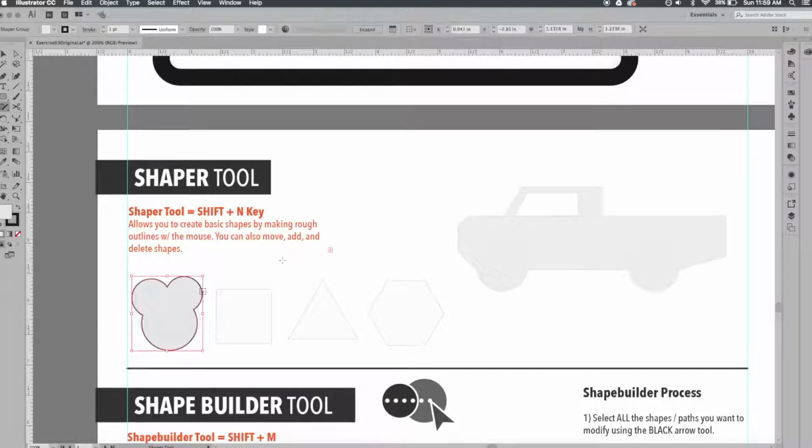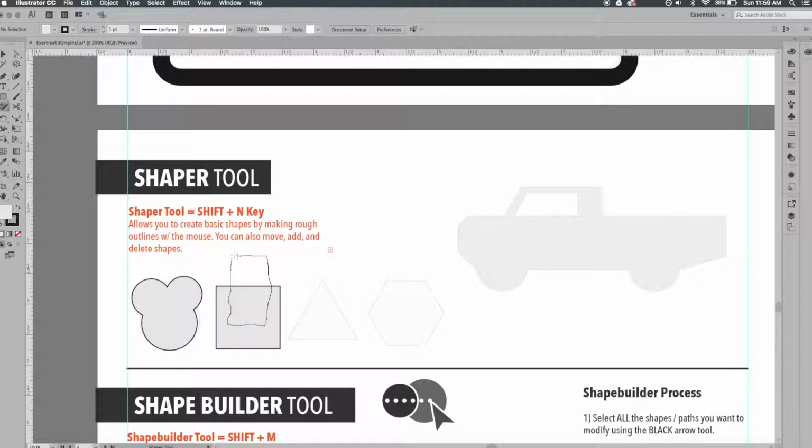I'll hit the escape key and I'll go ahead and try the Shaper tool in making a square. And I'll try a rectangle on top of that. So I showed you before that you can combine the shapes by making a zigzag line inside of them. If I start the zigzag line on the outside and go past the shape, it'll actually just chop that part of the shape off.